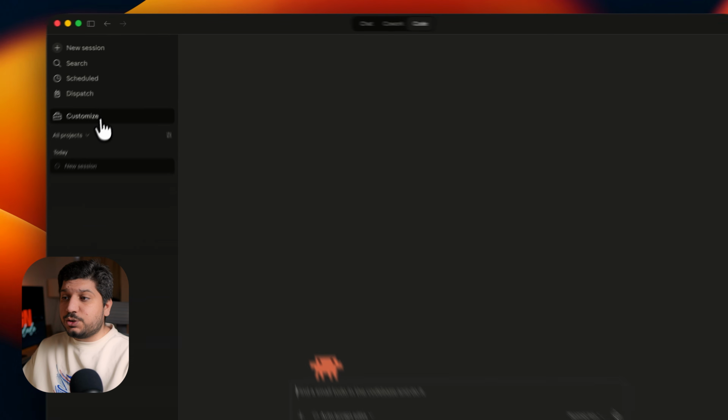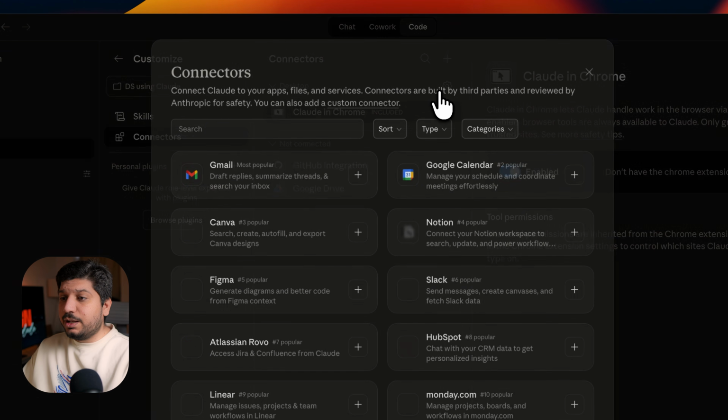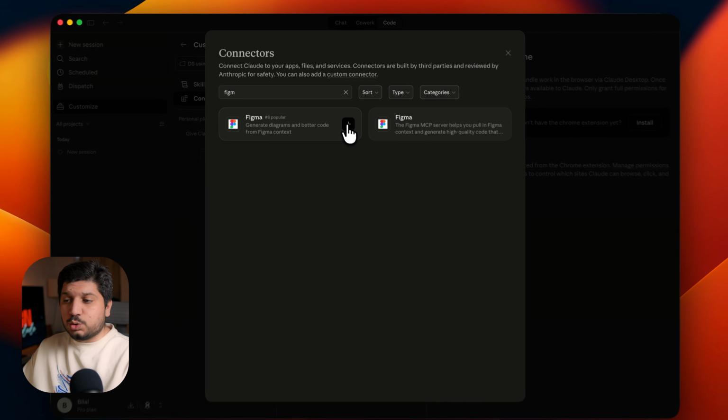First thing you need to do is go to Customize, then go into Connectors and add a new connector. Here, search for Figma. This will give you two results. You need to install this connector which says Generate Diagrams and Better Code from Figma Context. Ignore this one. You must have a paid professional Figma plan for this to work. Your free account won't work.